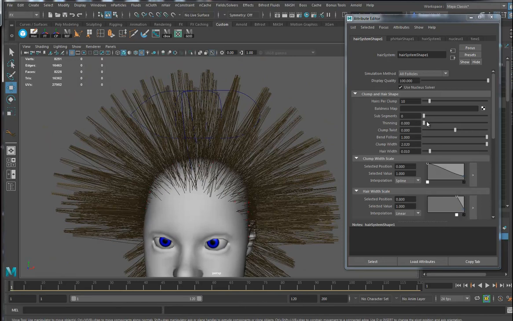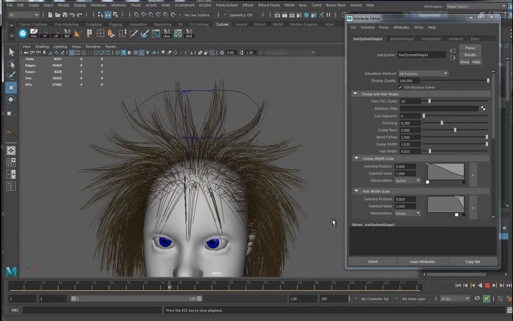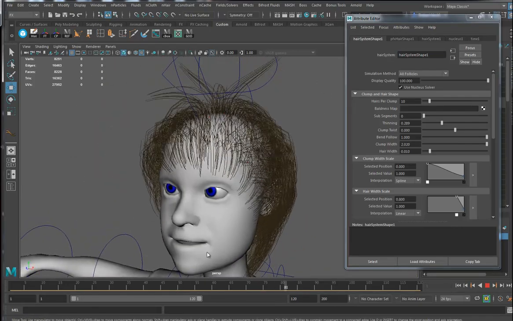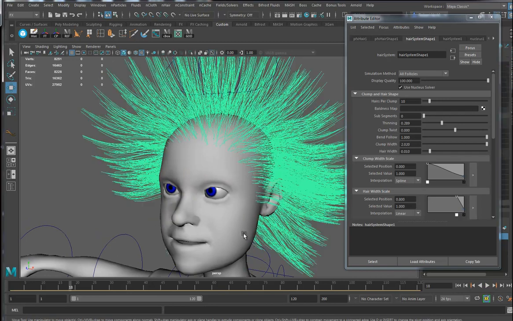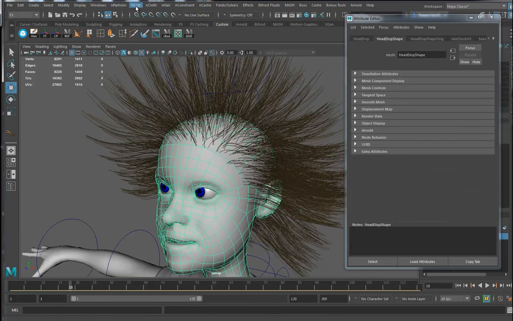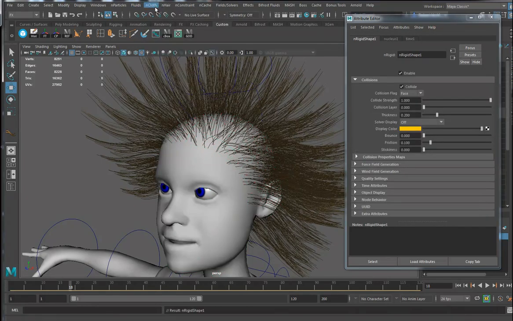Then I'm going to go up here and maybe play with the thinning. I'll press play. And you can see it kind of coming down to the side here and crashing into the head. You might notice that if you select the head, oh, I got the move tool on, great. I'm going to go to the nCloth menu and hit create passive collider.